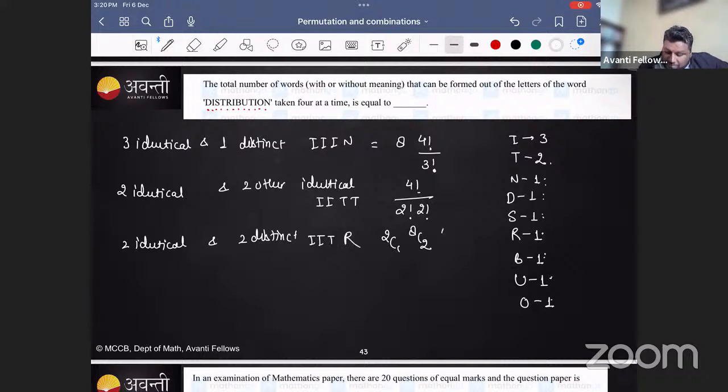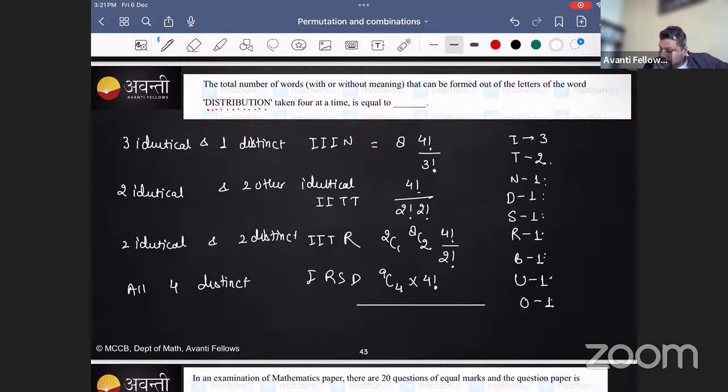Now their ways of arrangement will be 4 factorial upon 2 factorial because 2 are identical. And the last way is all 4 distinct. Like I, R, S, D. So 1, 2, 3, 4, 5, 6, 7, 9 different letters are used here. So out of 9, select any 4 and their ways of arrangement will be 4 factorial. Am I clear? Now, if you simplify and add all of them, you will get your answer.